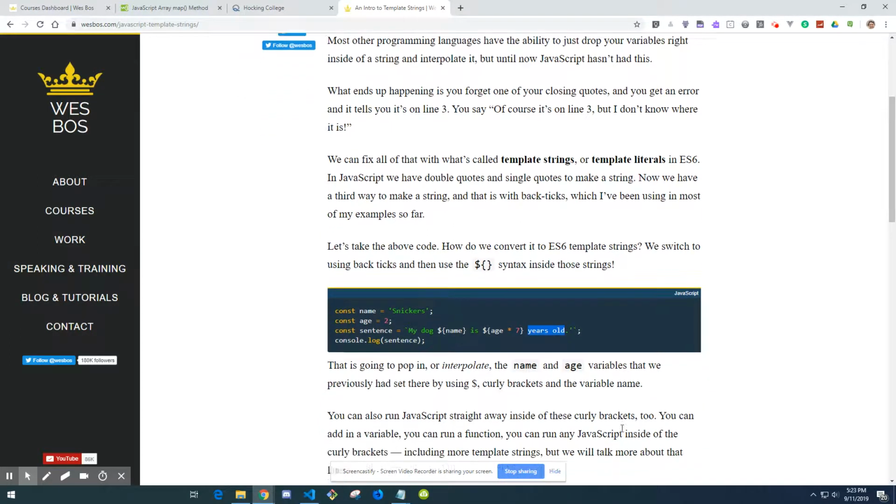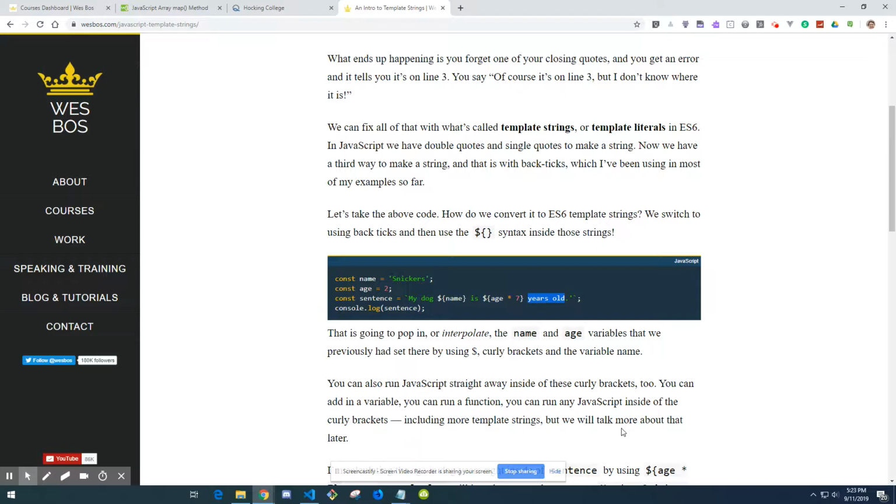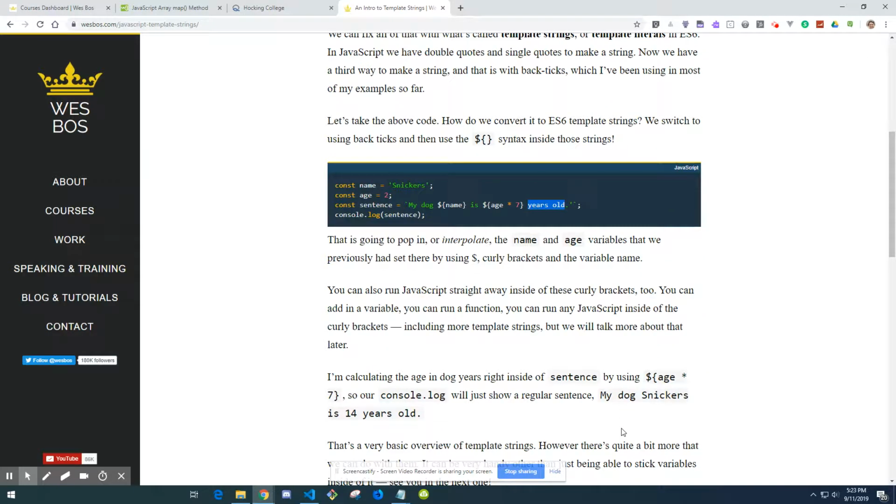So that is going to pop in, or interpolate, the name and the age variables that we previously had set, by using the $ curly brackets and the variable name. You can also run JavaScript straight away inside of these curly brackets too. You can add in a variable, you can run a function, you can run JavaScript.